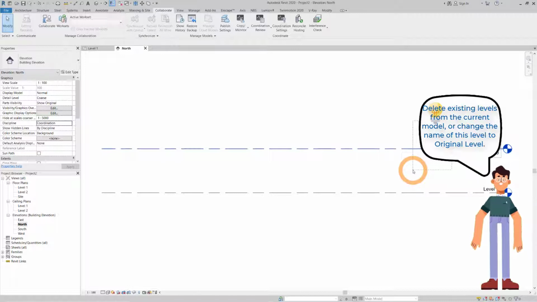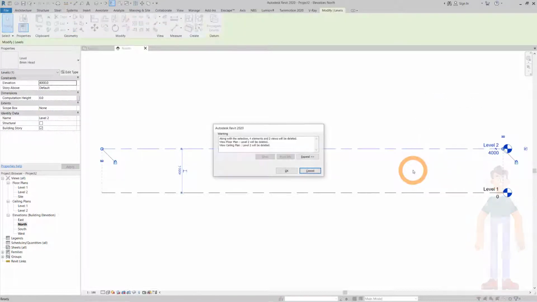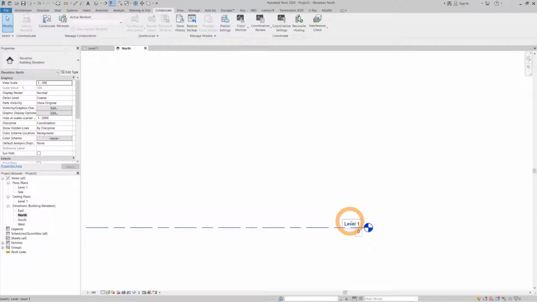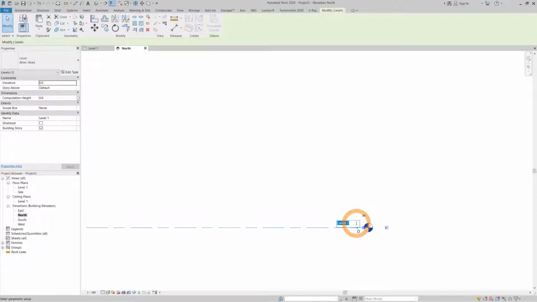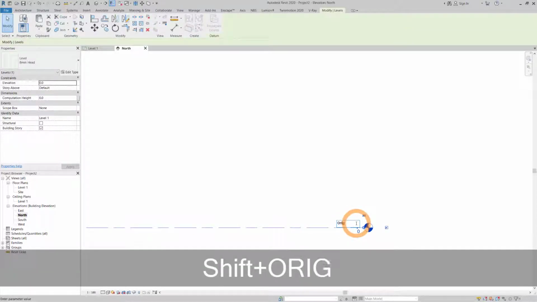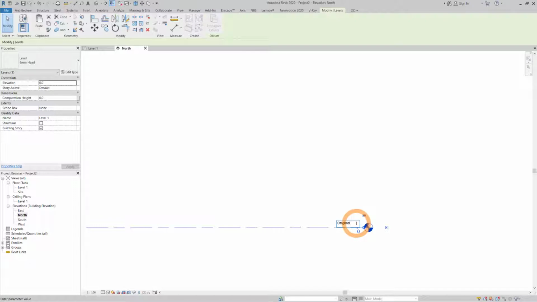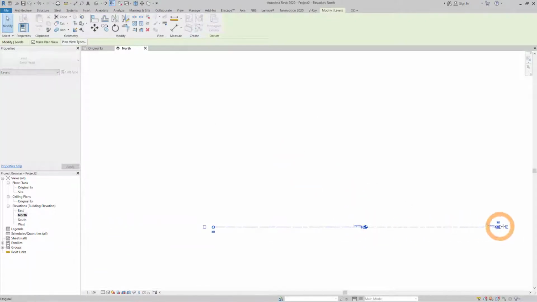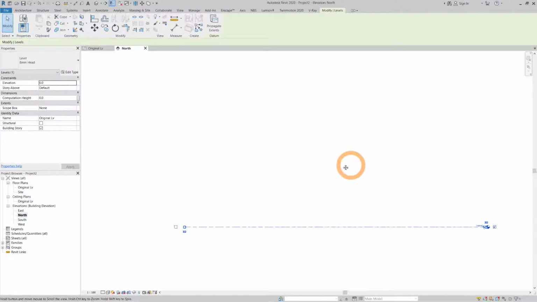Delete existing levels from the current model, or change the name of this level to original level. Change its extents, far to the left or right of the drawing area, so that you can distinguish it from a copied level and delete it later. Remember, when you delete existing levels, Revit also deletes corresponding plan views for the deleted levels. You will create new plan views based on the copied levels.